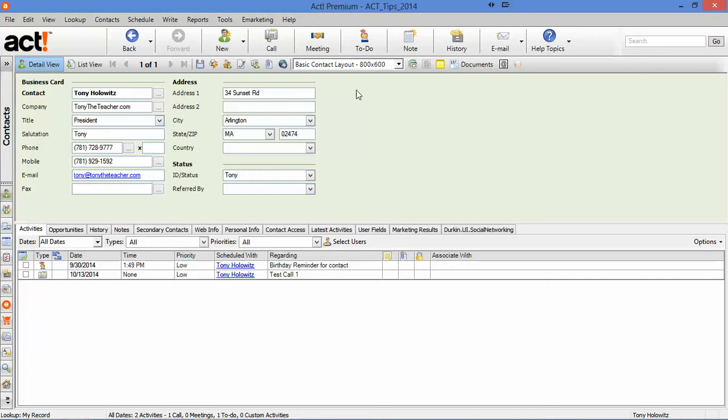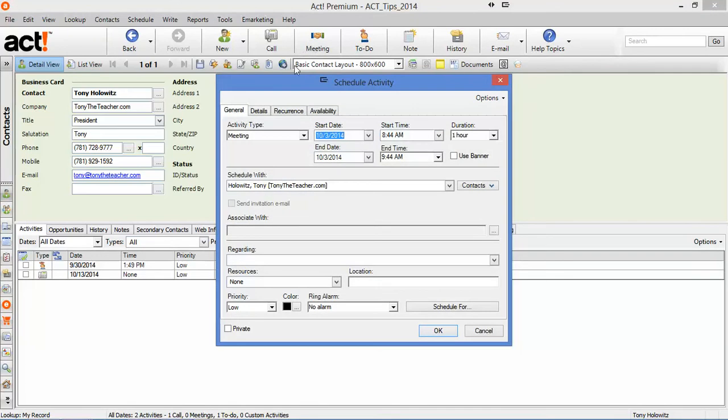What I want to show you is when you schedule things in Act, and typically what Act does is it makes it very easy for you to come up here and click on Meeting, Call, or To Do to schedule something. So if you want to schedule something, for example, let's say we want to schedule a meeting with this person, and this person happens to be me, which is the My Record in Act. All you have to do is click on Meeting, and a dialog box will come up to let you run through this and schedule something.